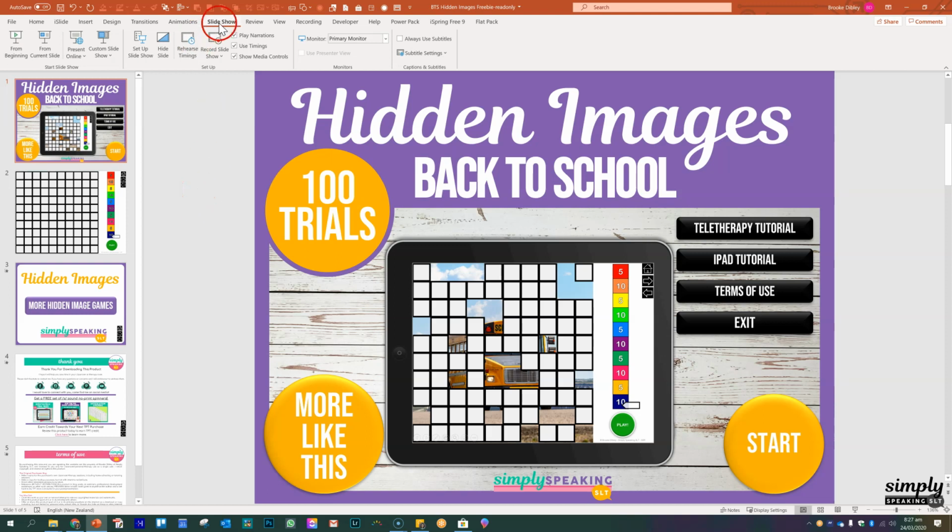So for going into play mode, what you need to do is go to slideshow tab and then hit from the beginning. The other option you have is to hit F5, the key on your keyboard.